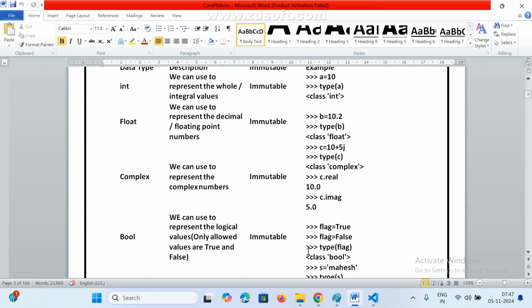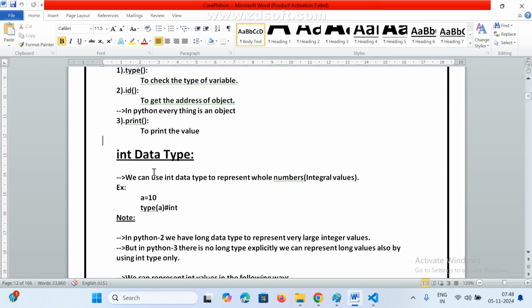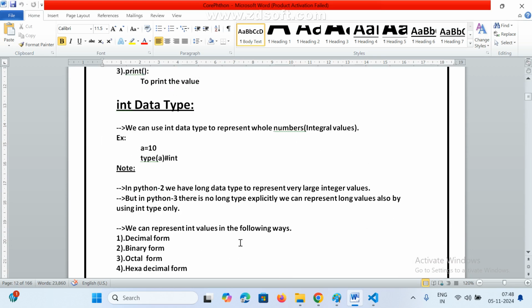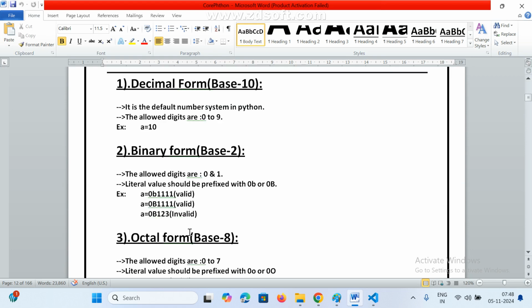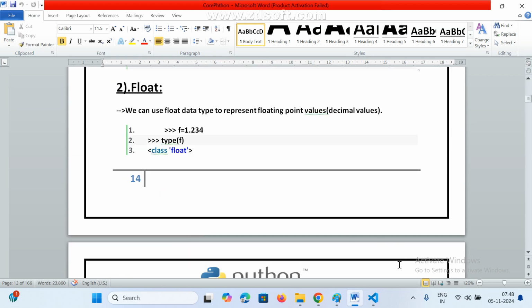Okay. Next class we'll see it one by one with examples: what is an integer, how to declare it, how to print it, and how it will work. So step by step we'll see. Okay. Clear, guys?